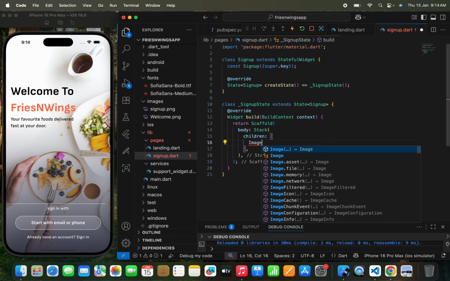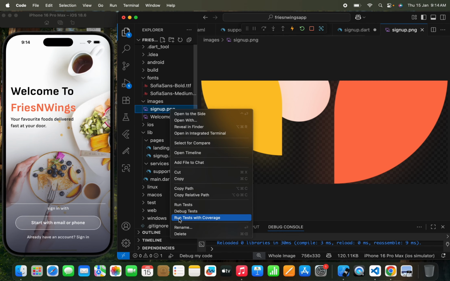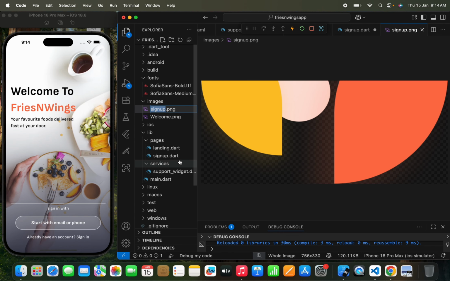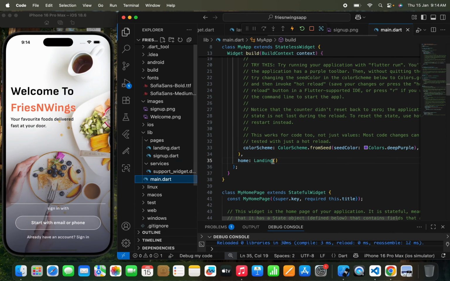So I need to first write image.asset and the images folder name, where we have stored all the images. Right now we need to call the respective image that we need to display. So I need to copy this respective file name, like signup.png. We'll just move back and paste this over here. We need to write .png, something like this. Okay, I think it's done, and we are going to just call a sign up page directly from here.